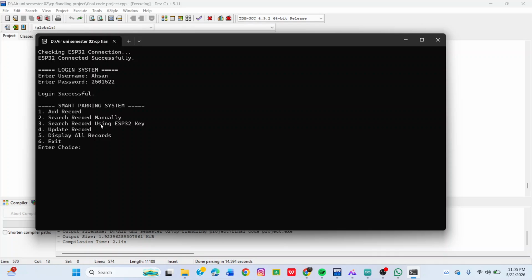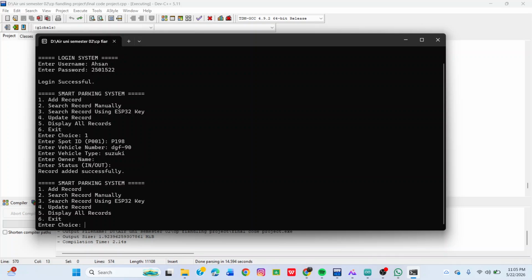Program executed successfully. After that, if I want to add a record, P198, vehicle number DGF/90, vehicle type, okay.